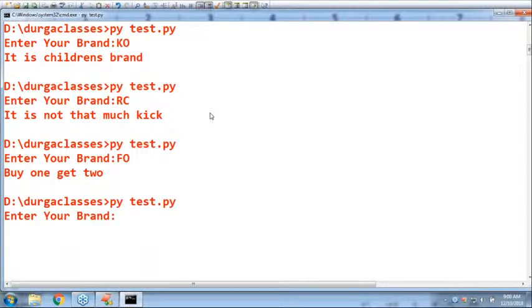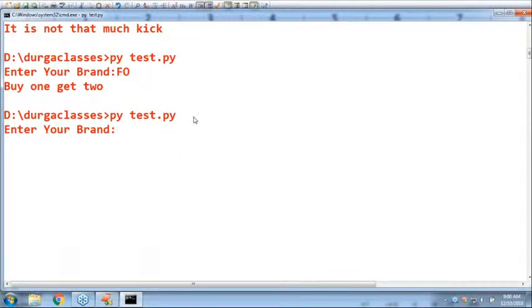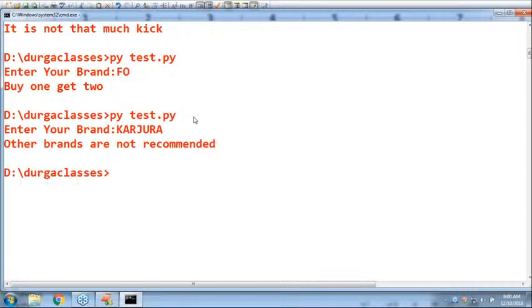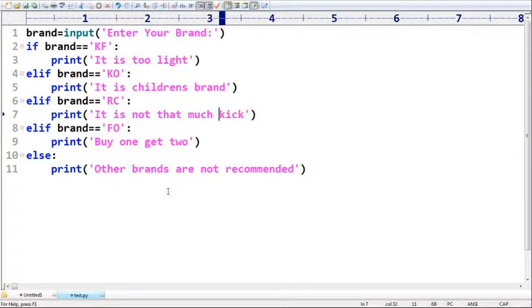Next, enter your favorite brand. Local brand, Karjura, Kalyani. There are some local brands available. If I enter this one, then other brands are not recommended. Friends, are you in a position to understand? Any doubt? That's all. This is about selection statements.